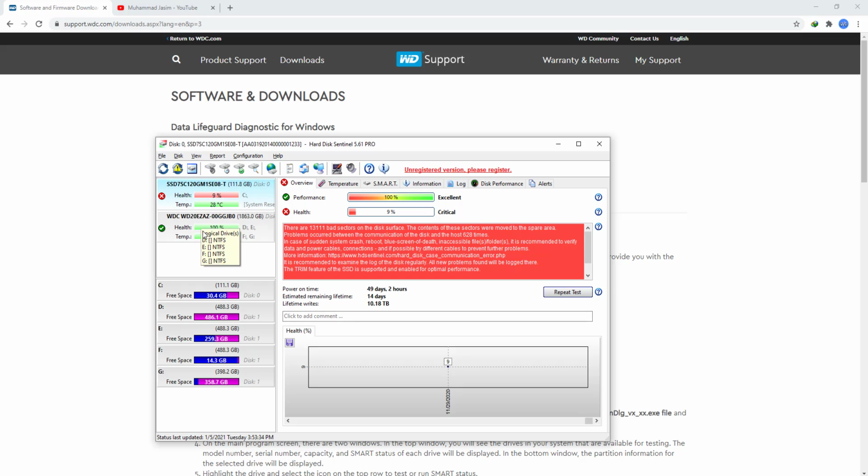You can see that it's showing the health of the C drive is like 9%, and the SSD is not good, but the WD is good. With my experience, I think this software is good because my SSD is like 7 to 8 years old, and the WD I bought a couple of months ago, so that's why this program is showing that this hard disk is in bad health and critical.